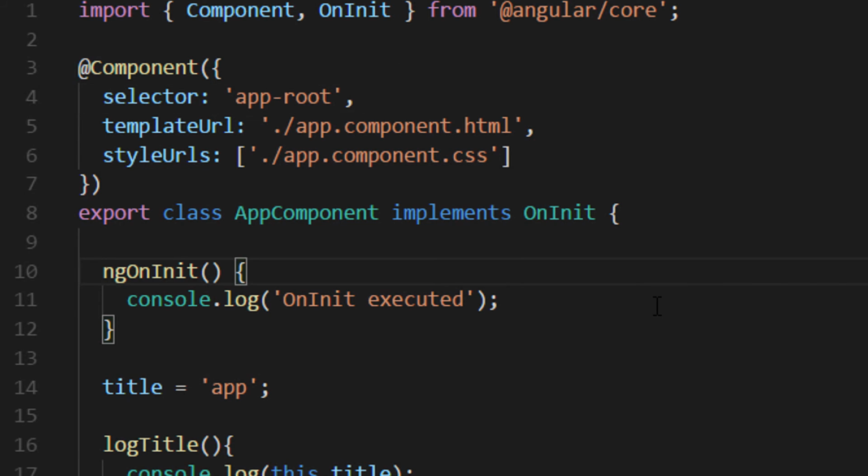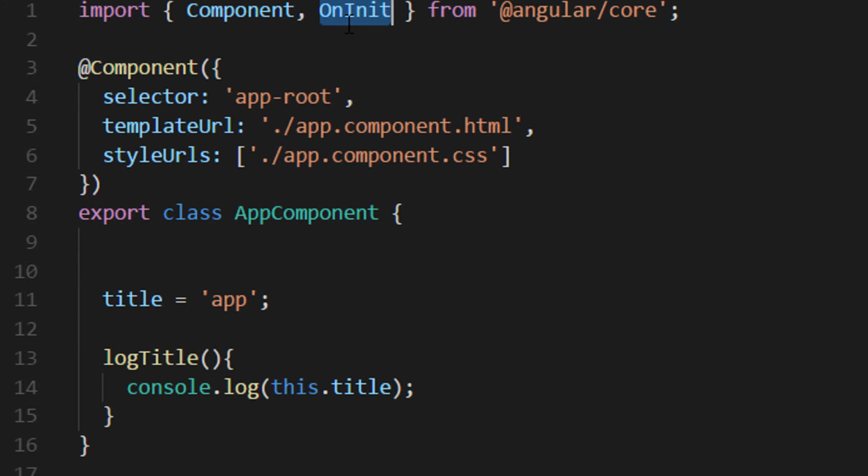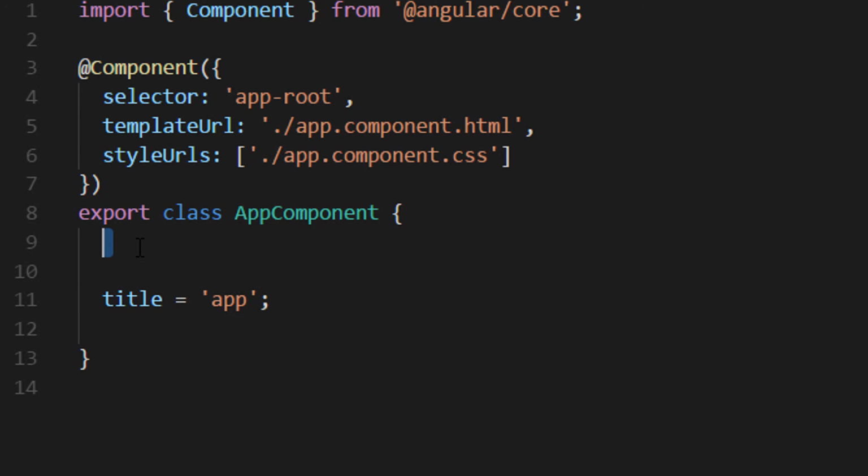Before we continue further, let us remove the OnInit implementation, and after that the ngOnInit. We don't need this one as well. We can remove the function too, and we leave it as it was in the beginning.